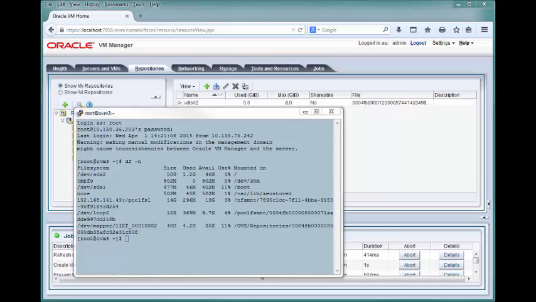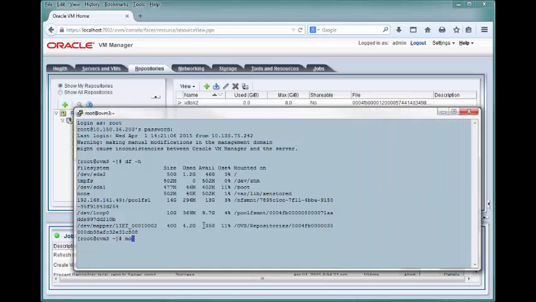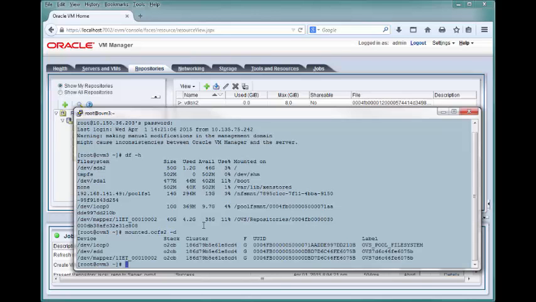Execute the mounted.ocfs2 command. This command detects OCFS2 type file systems even if they are not currently mounted. Under the cluster column, you see the cluster ID, which is the same for the server pool file system and for the iSCSI repository. The iSCSI repository shows up twice, once with the device name and again as the dev mapper entry.